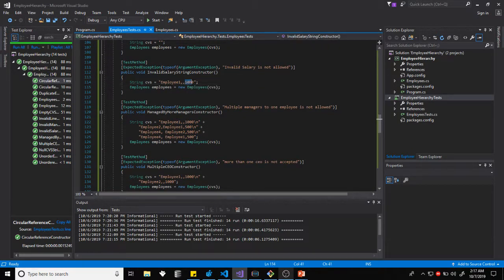As you can see over here, salary is invalid, so we expect an exception. If we don't get an exception, then that test is a fail.